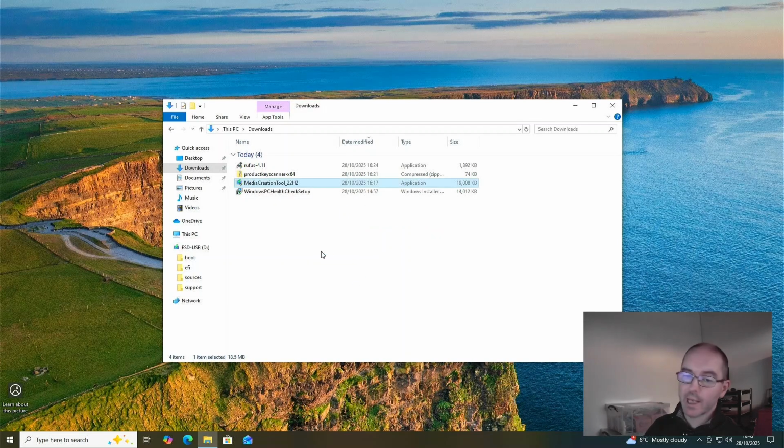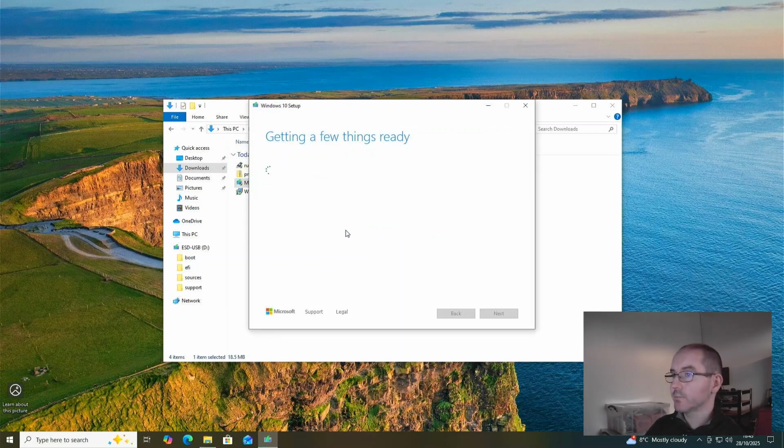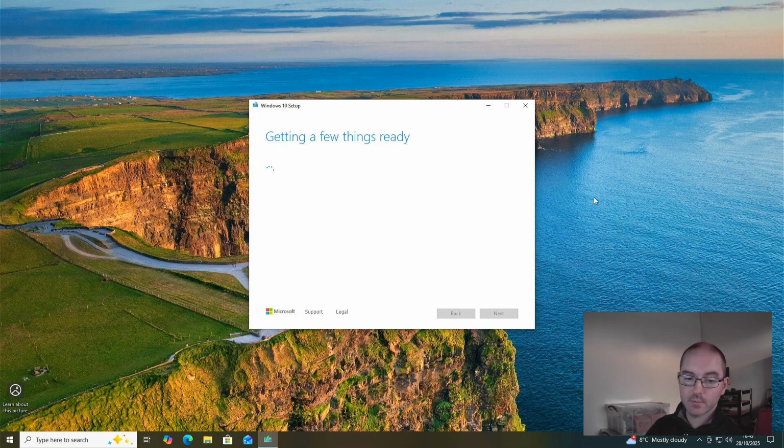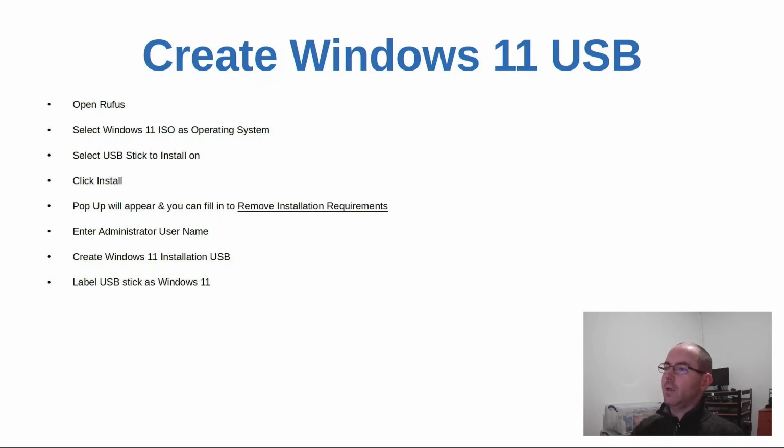Yes, I already have the USB drive in the computer. Getting a few things ready. Your USB flash drive is ready. Going to create the Windows 11 USB, the installation USB.